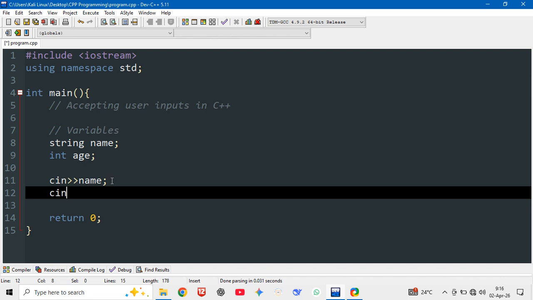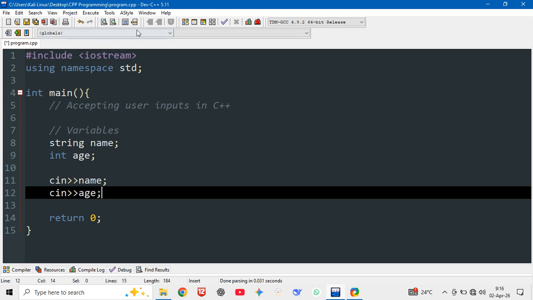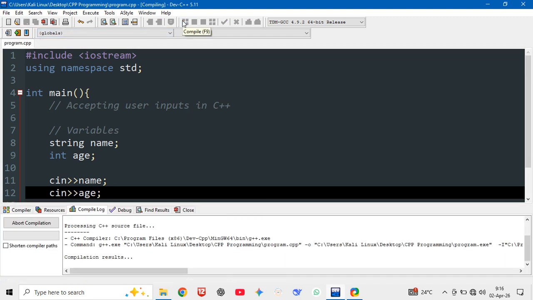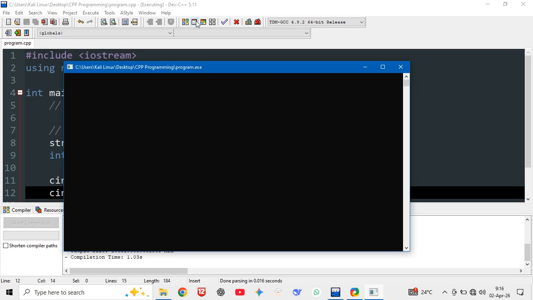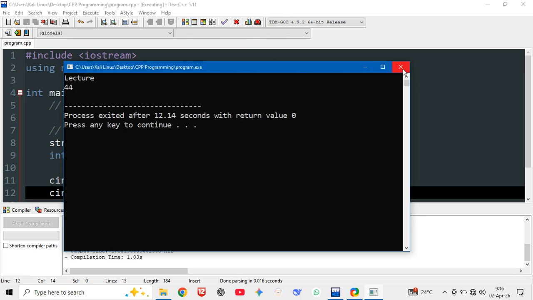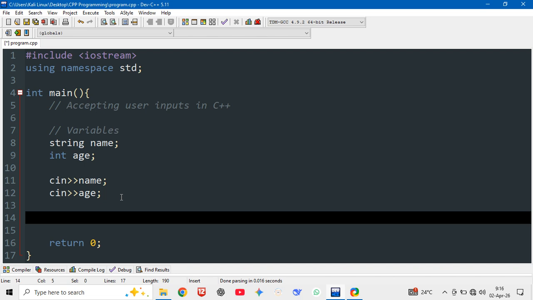So if I add another cin age, then the user will be allowed to enter a string value and then an integer value. So if I run it, I write the name like lecture, and then a value like 44. Okay, so let's try to display these values to show that the values were accepted.